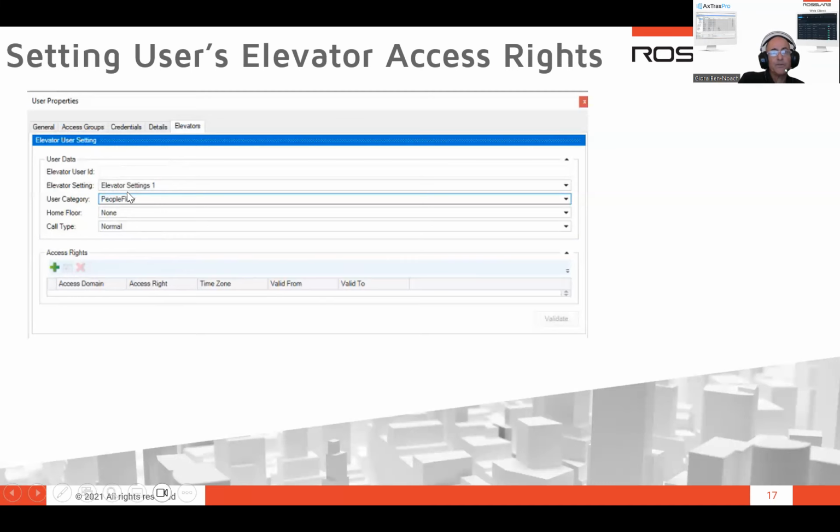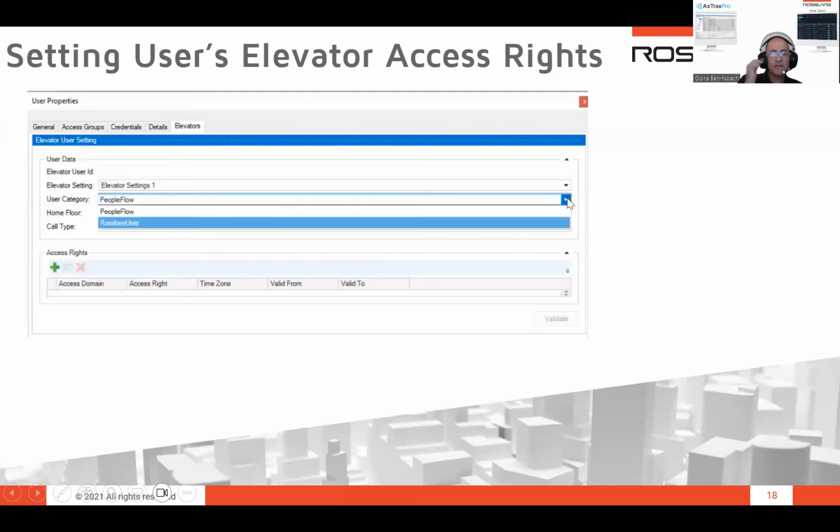This is what we choose. Then we have the user category field. If we press the drop-down menu of the user categories here, we will see that we have two categories.